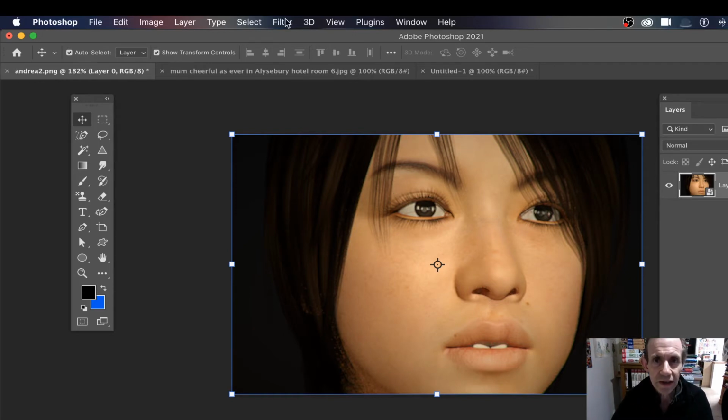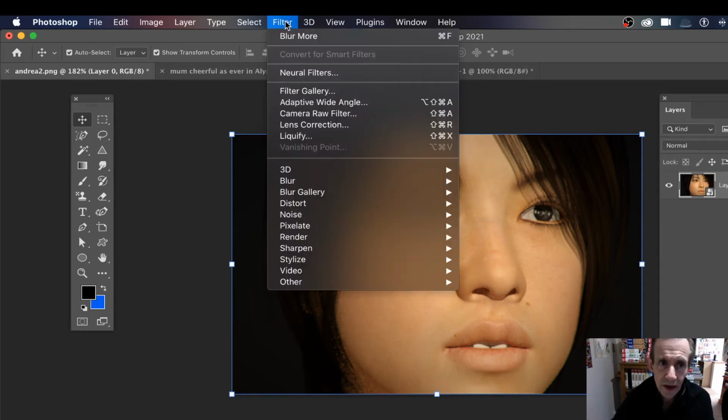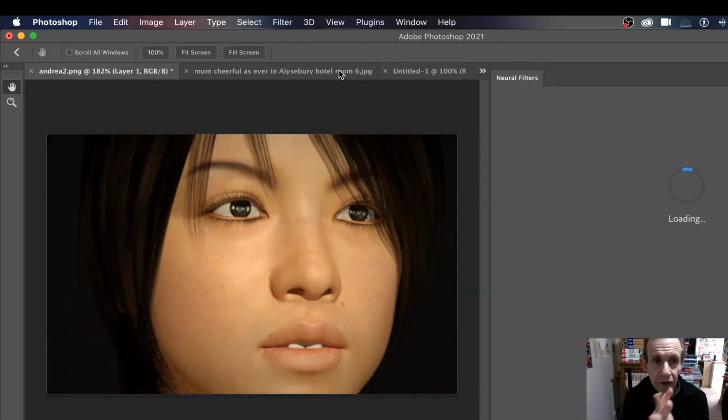So where's this new filter? Photoshop hasn't updated lots of its filters for a long time. Probably internally they may have done. However, there's been no real great new filters for quite a while. Blur Gallery comes to mind as one of the last ones. Neural filters. So neural filters, just use it with this image.